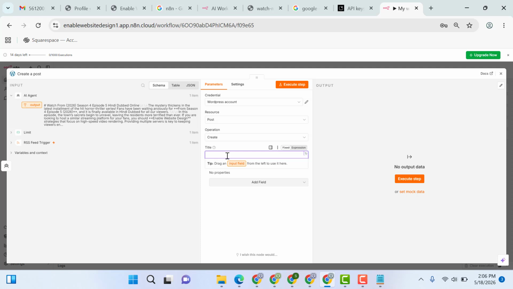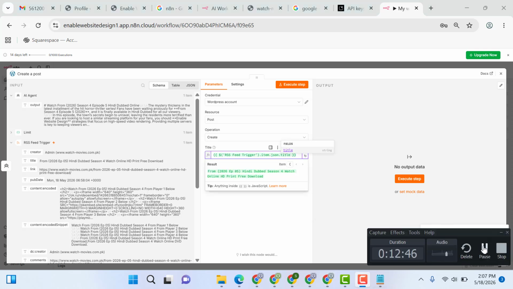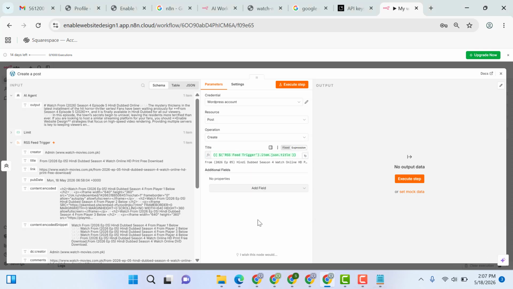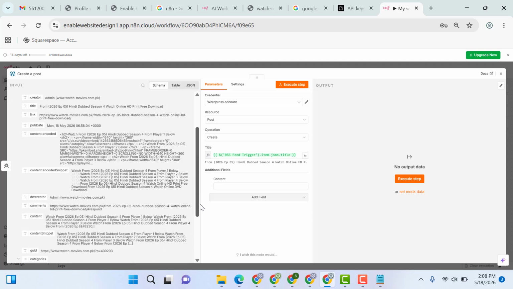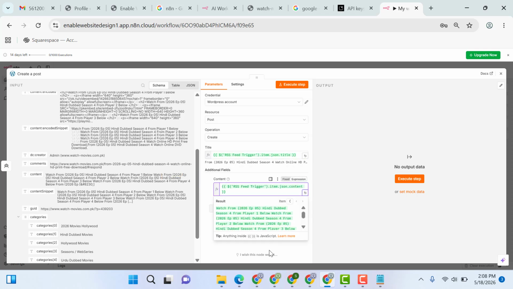Now after that, here we need to map the fields. Now the WordPress website is connected. Here we need to map the fields. So expand it. Now we can drag the title here. Then click here add field. Here we need to add the content field. Let me scroll down. Here simply you can drag the content field, add it here.